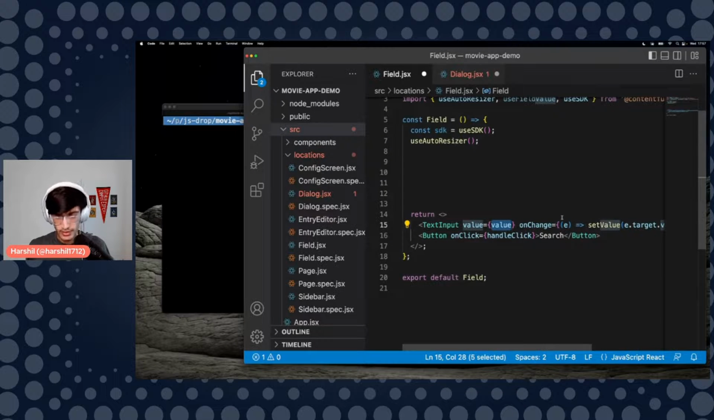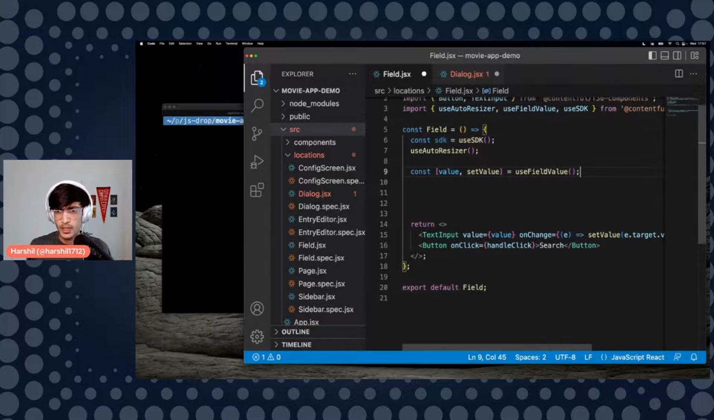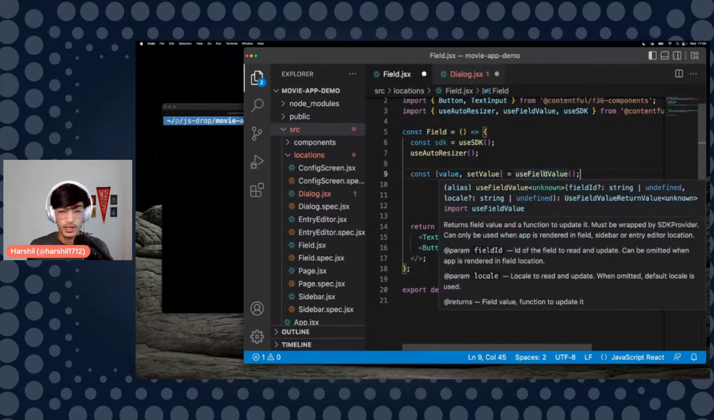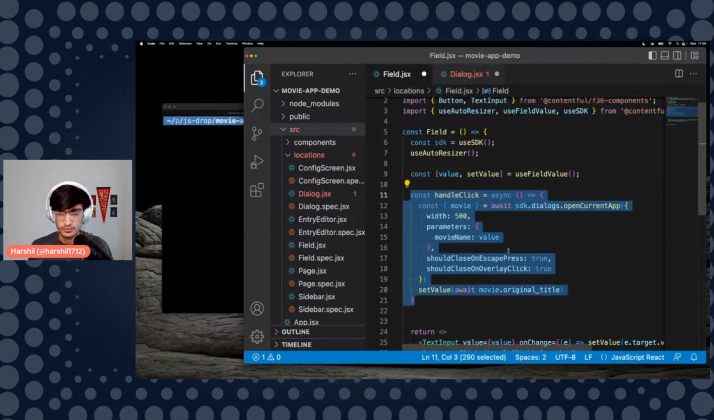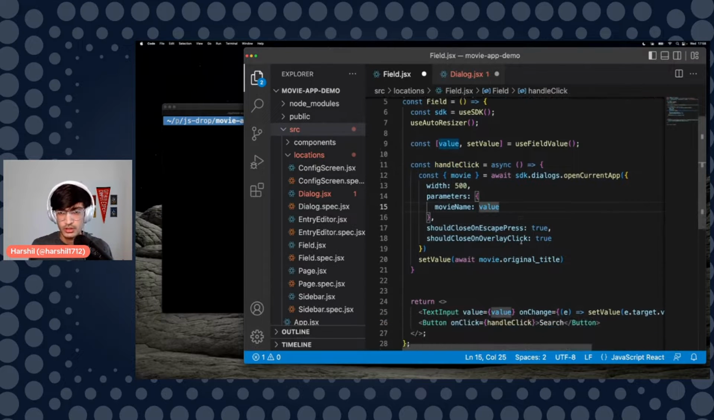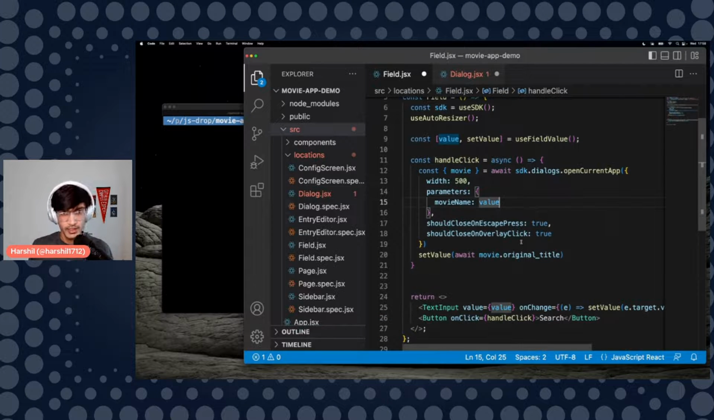So let's go ahead and add this. So now we have the value and set value. And we are using the useFieldValue hook coming in from the Contentful SDK. The next thing is we also have a handleClick function in here. So whenever someone clicks on that, we want to open up the dialog box. So for that, let's go ahead and write out the function. So now this handleClick function will call the SDK and ask the SDK to open the dialog box. We can pass on various parameters for that. We can define the width for that dialog box.